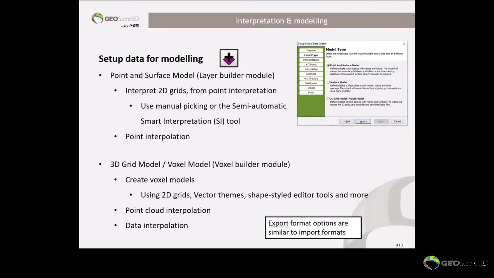So we have imported data, we have visualized it, made it how we'd like to see it. The next thing in the process is to set up our project for modeling. So for that, we'll use the purple plus. This plus will open a new wizard, which will guide you through the setup data for modeling.